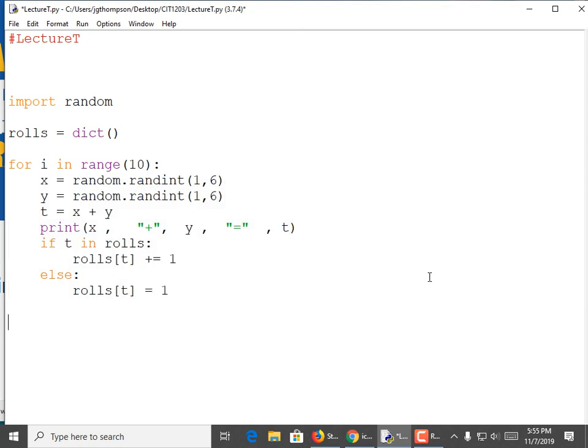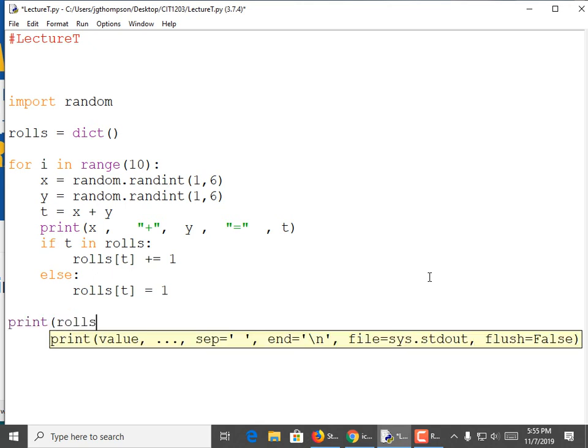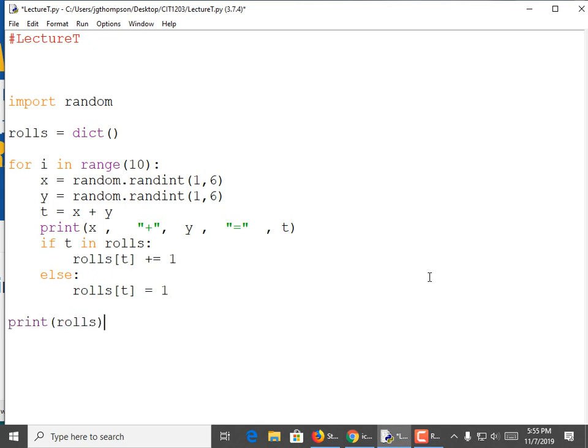Lastly, let's just print the dictionary with a single print statement. Print parentheses rolls. That'll be enough, right? We're going to make it look better after a while, but that'll be enough.